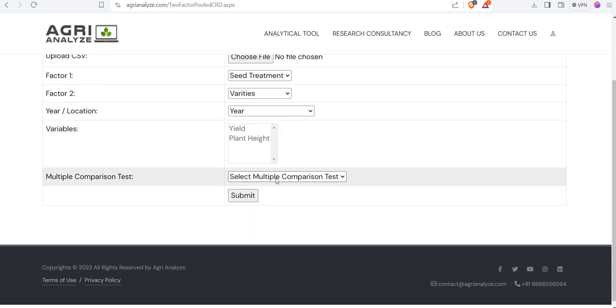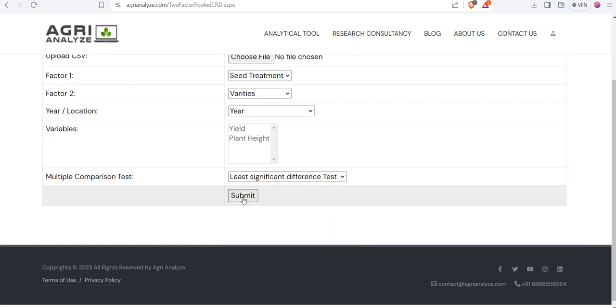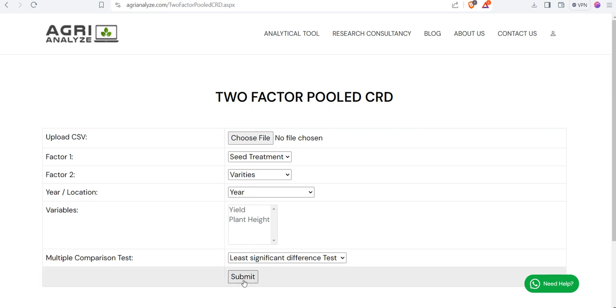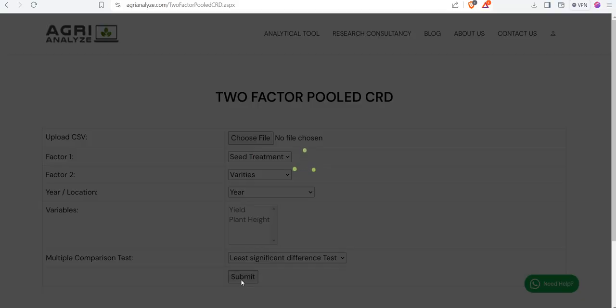It gives us three options for multiple comparison test, that is for comparing the means. I am selecting least significant difference test. The other two options are Duncan's new multiple range test and Tukey's HSD test. You can choose as per your research statement. Click on this submit. Meanwhile, if you get stuck somewhere and need help, then click on this need help option, and this will connect your WhatsApp with us and you can ask us questions. Click on the submit button.